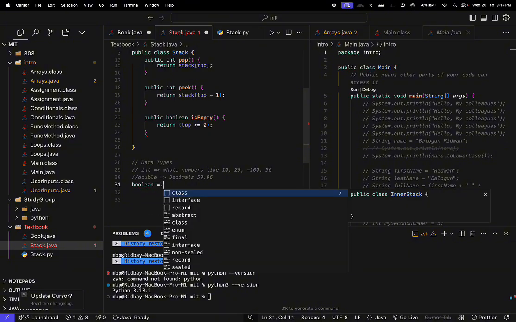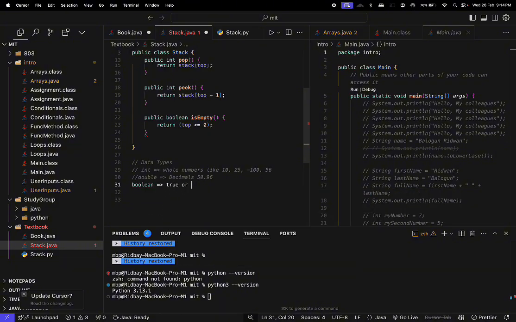And boolean stores true or false. Something like is it afternoon, is it raining, and all that. Like is it day or something like that.